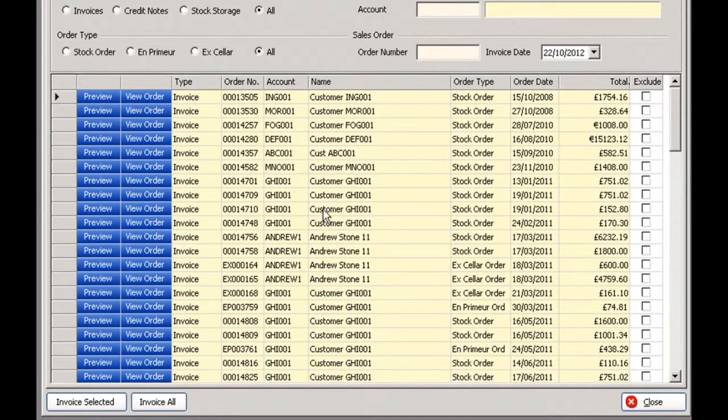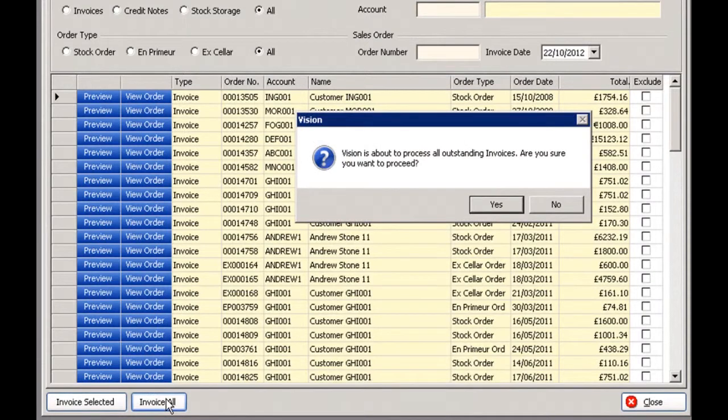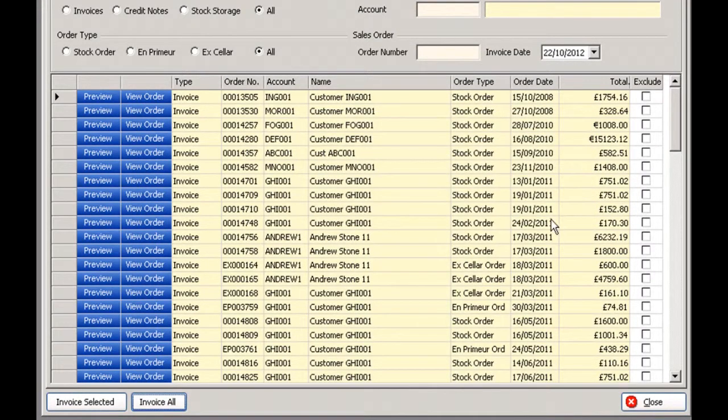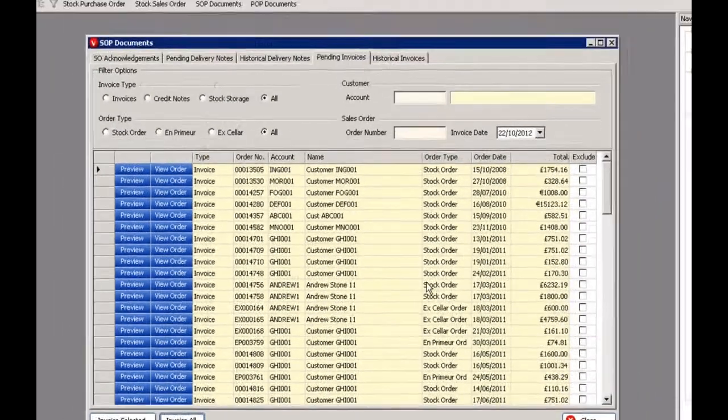Now you see at the bottom left there's a button there that says Invoice Selected or Invoice All. So if you click Invoice All, that will actually send through all of those invoices at once, and that will update Sage as well. The checkboxes on the right hand side are to exclude any orders that you don't want to show on your margin reports, for example, any losses in store invoices, or you can just invoice the selected ones with the other button at the bottom there.